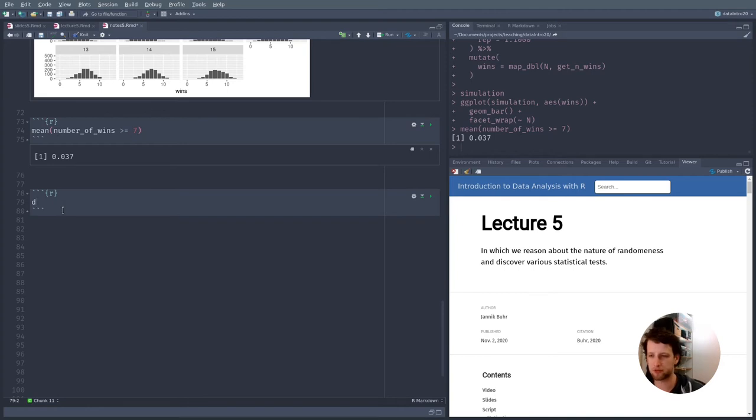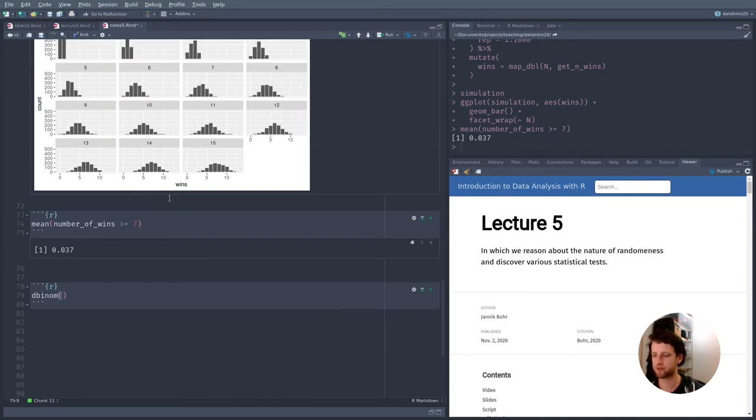There's always a function starting with a d for density. And this gives us the probability density function. In the case of discrete values, this is an actual probability. But if we have continuous values, we will always have to take an integral first to get an actual probability. And there are also the functions starting with p for probability, which are these integrals. So for binomial distributions, we have dbinom, which is the probability density for the binomial distribution. Basically, this up here, this shape.